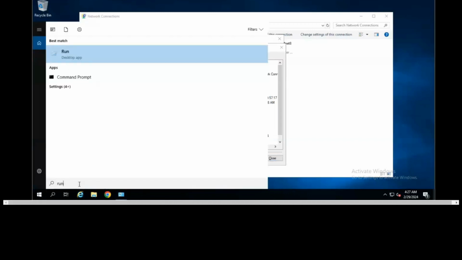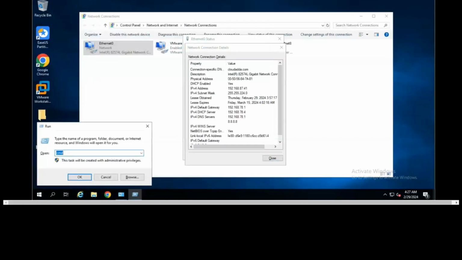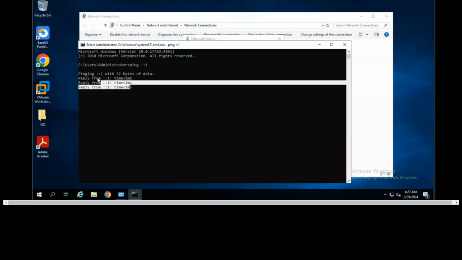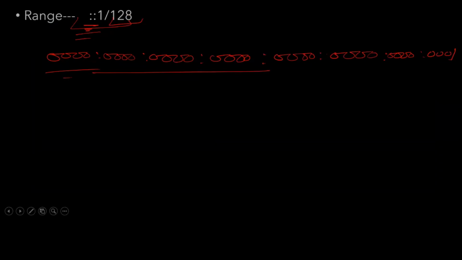In this machine, if I try to ping with that IP, I run cmd and here I type ping space and then double colon 1. Right? This is the loopback IP, and just enter. You can see here, I get a reply. Right? I'm getting a reply from this loopback. So that means my NIC is working. So this is how we can check the NIC using the IP version 6 address. So this is the loopback IP address. That's all about IP version 6.